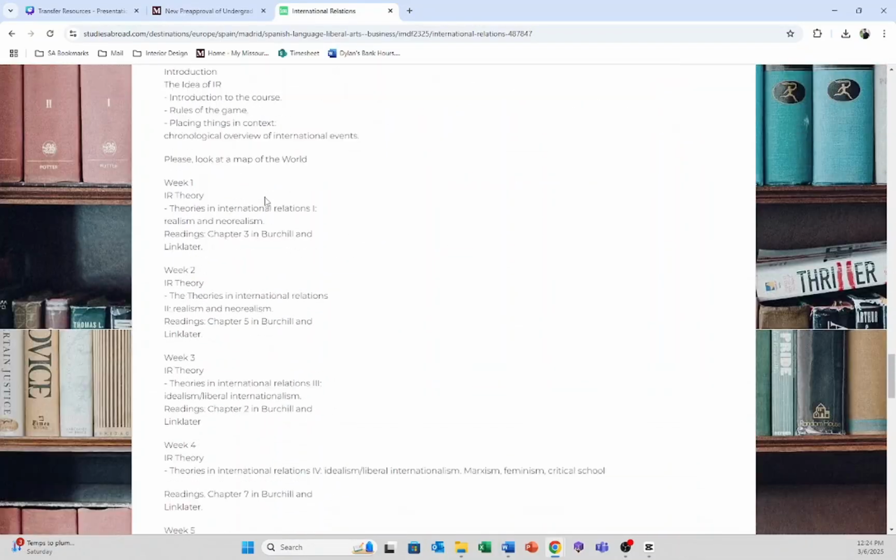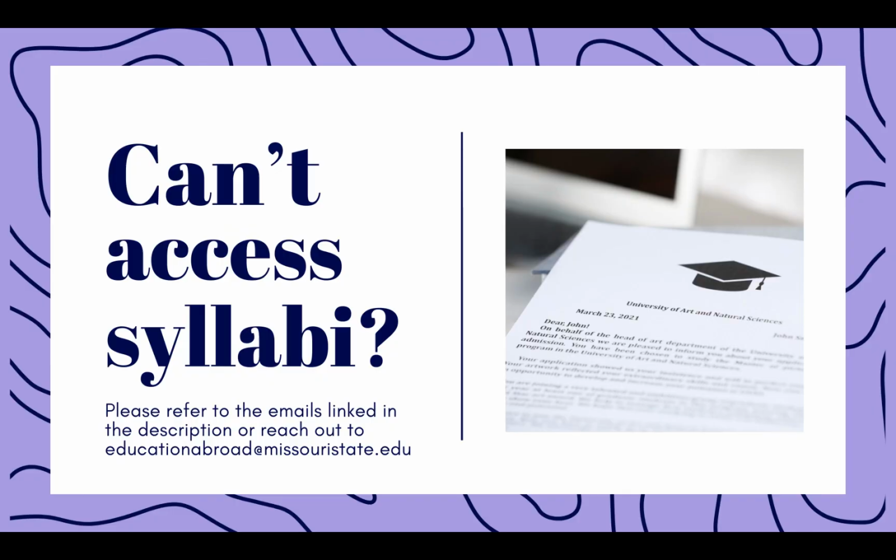Please note that not all programs will have such comprehensive syllabi, and some may have none available online at all. If you find yourself in this situation, the easiest solution will be to reach out to your program provider via email and ask that they send you the syllabi. Please refer to the email links in the description to reach out to your program provider.